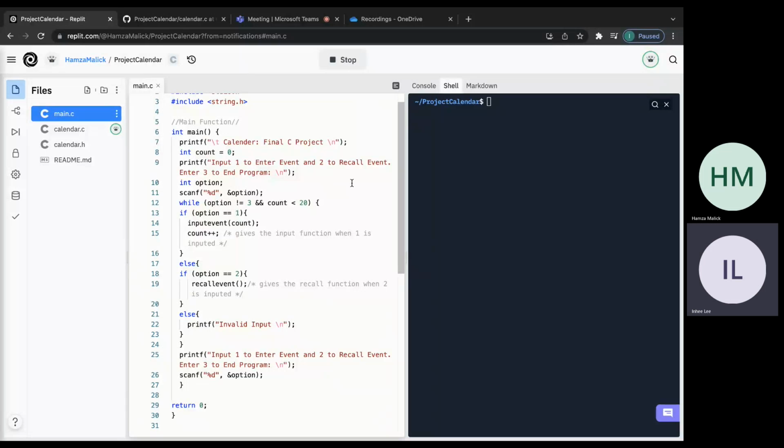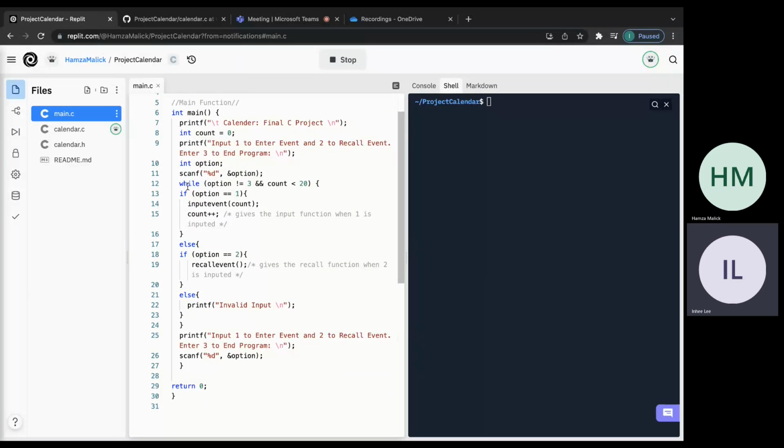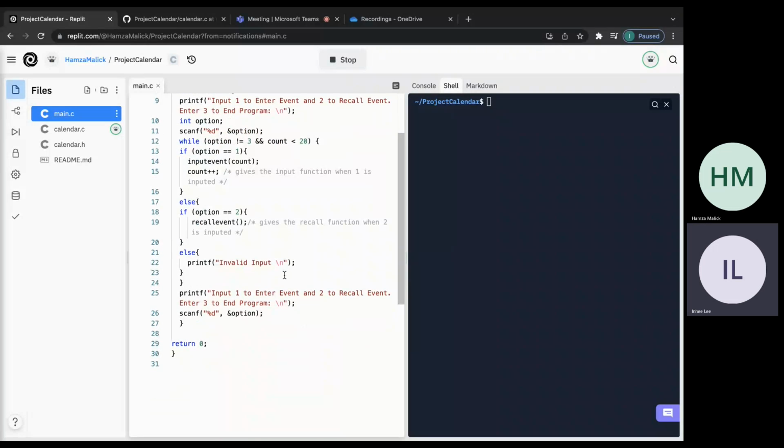So the program scans whatever the user inputs, and if that input is 1, the input event function gets activated, and the user can then input an event. And if the input is 2, then recall event function gets activated, and the user can recall event on any day. And if an invalid number is printed, then the system prints invalid input.